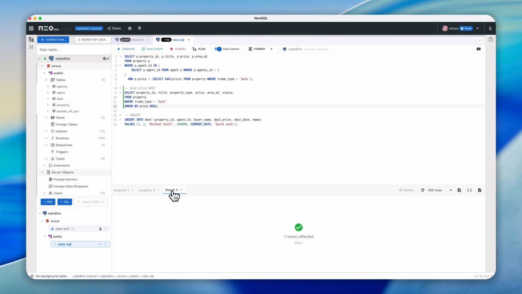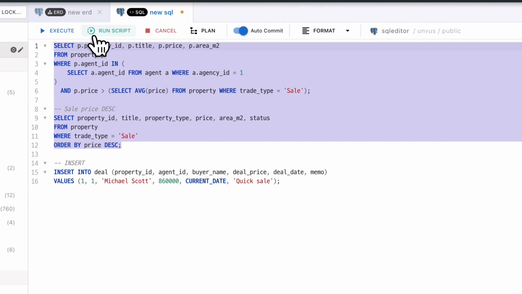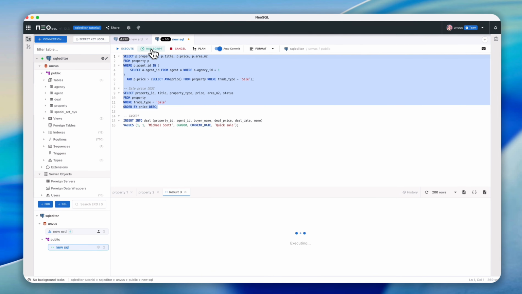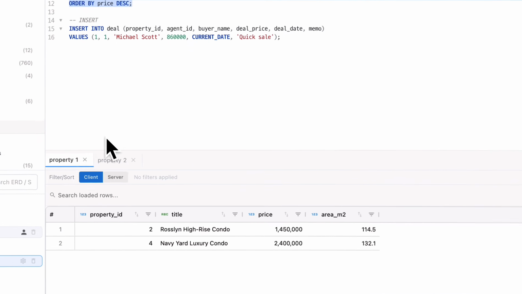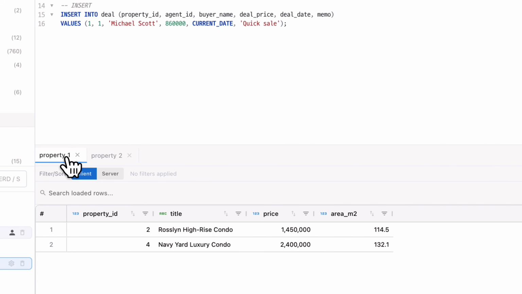If you want to run only some of the statements rather than all of them, drag to select those statements and click Run Script. Only the statements you selected run in order. Looking at the Result tabs, you can see that this time, unlike before, the insert statement was left out.